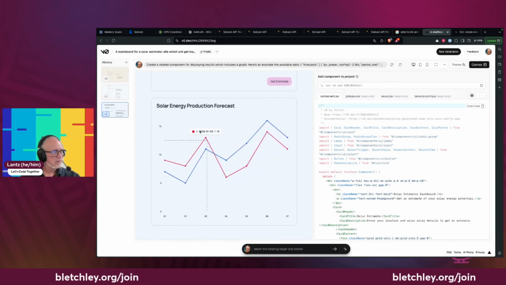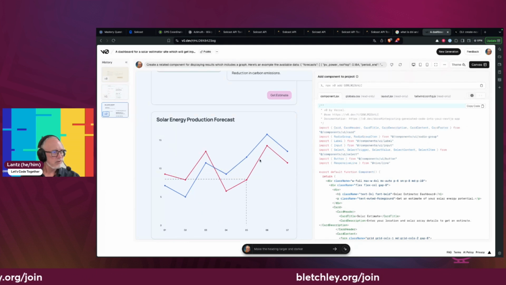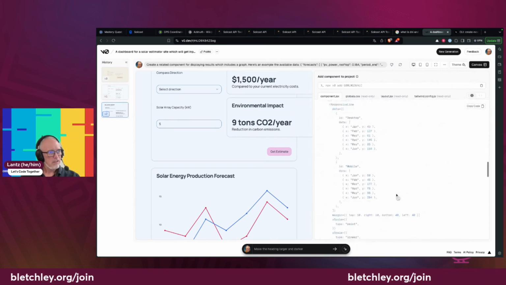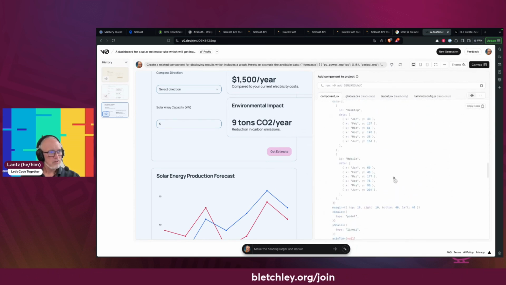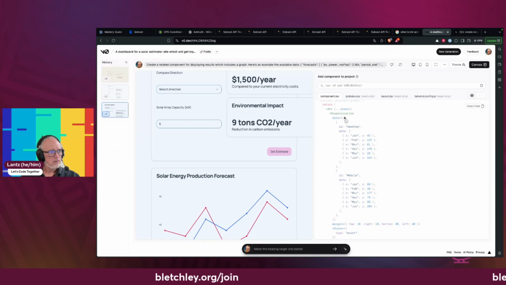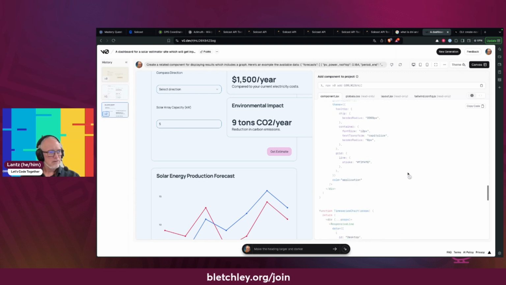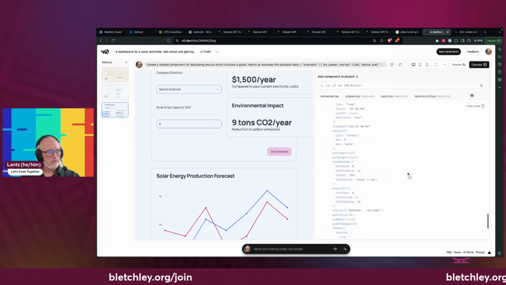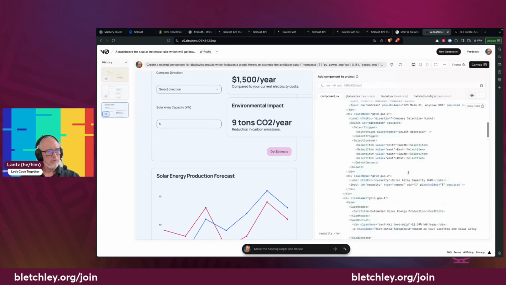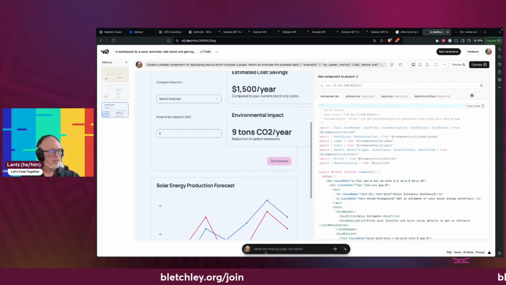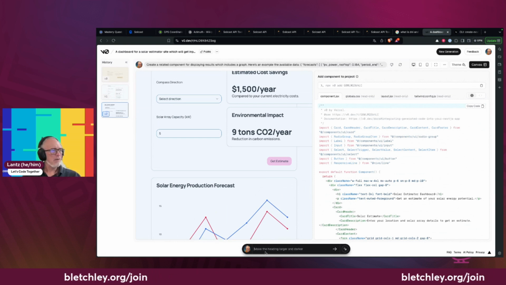Oh, okay. Solar energy production forecast. It just put it down here, but we could separate it out as its own component. It just kind of inserted data in there. This is a little less accurate than the other one. We might go back and look at the other one. Okay, cool. One other thing, I want to see if this one can handle the Mapbox integration.